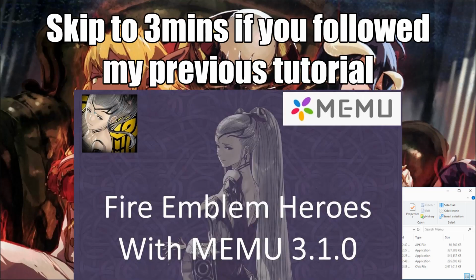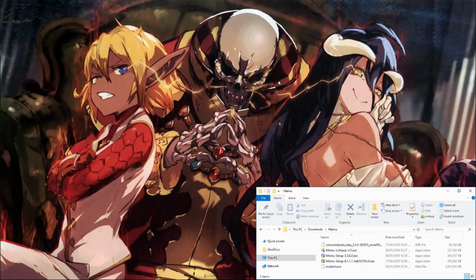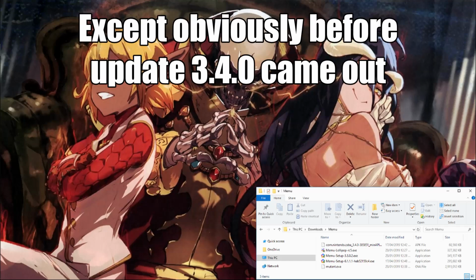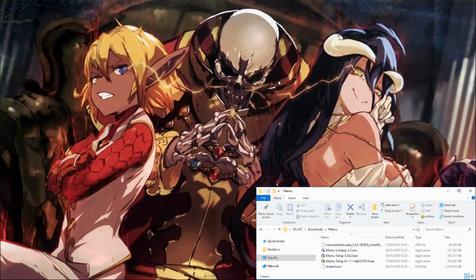If you already seen my old tutorial on how to set everything up, you can skip here where there are new steps. In the old tutorial, I advise you to download MEmu version 3.3.0.2, as everything is working properly in that version with zero hiccups. That is still going to be the case. I'll leave the download link in the description below.